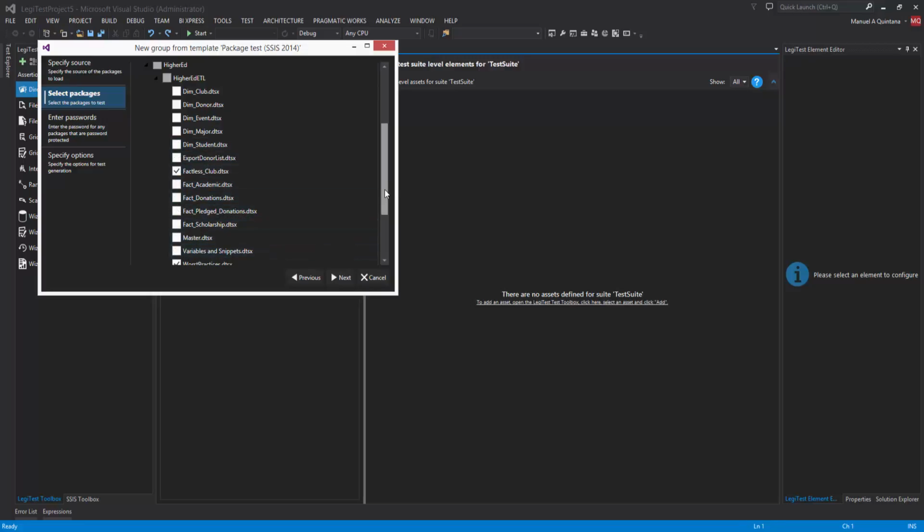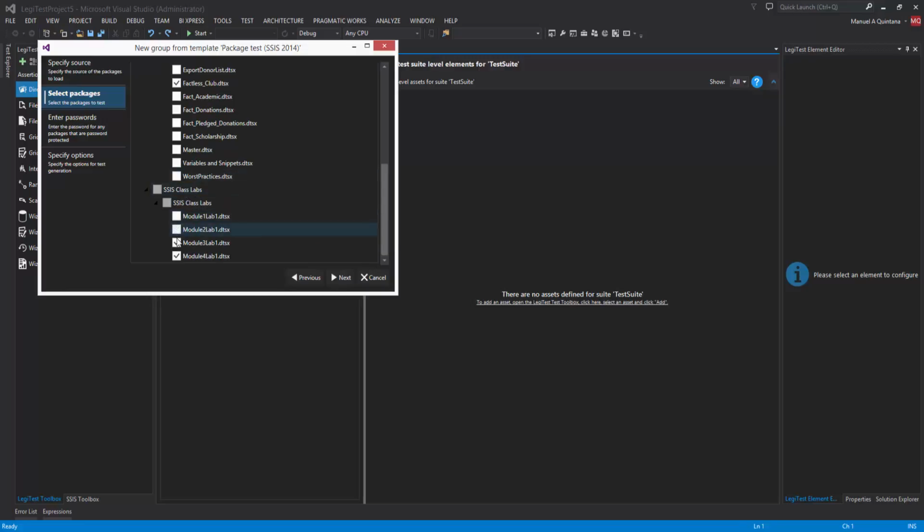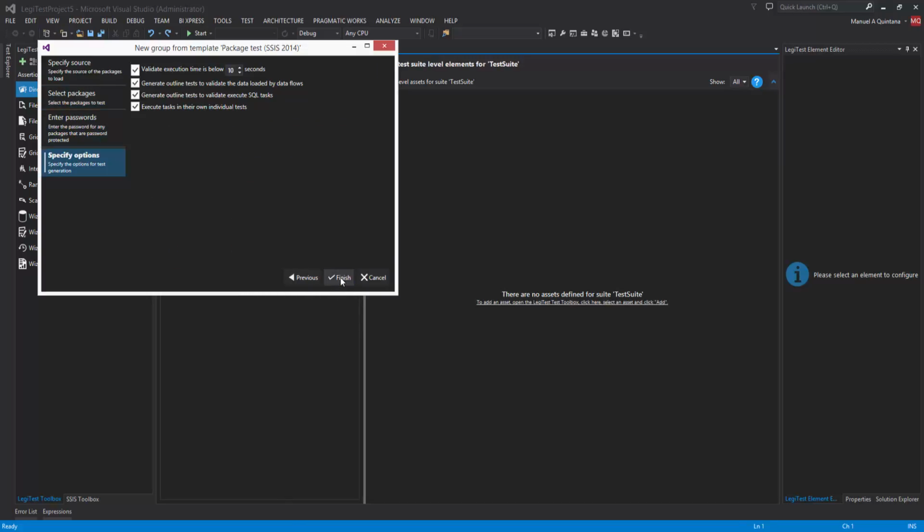Let me just omit these other items that I don't need. This is another best practice, and at a group level, one package per group. So Factless Club is going to be my focus here. There's no passwords as part of it.